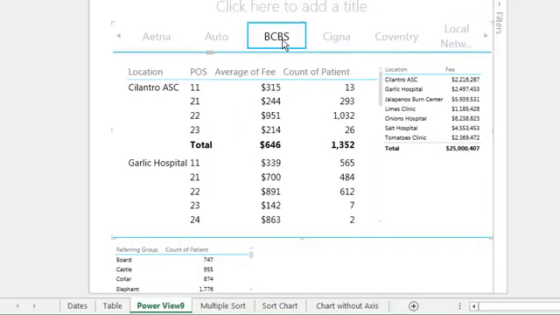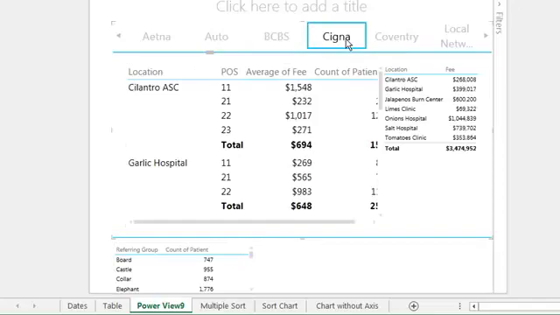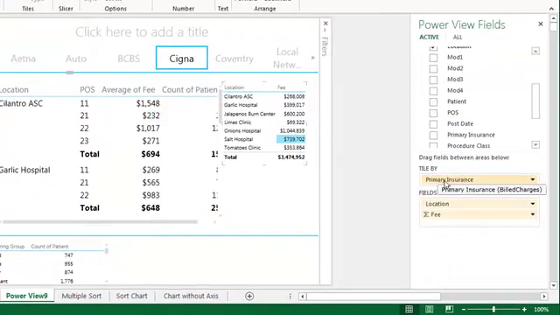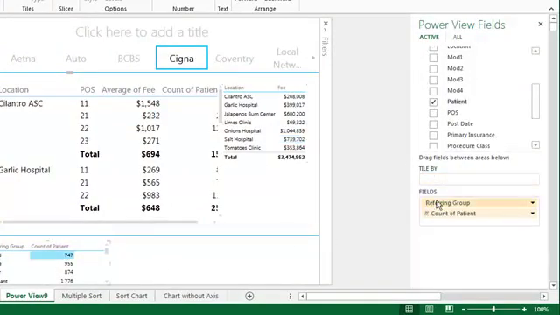If I switch to the Blues, these numbers don't change. This visualization is outside the tile. These two visualizations are inside the tile. And notice when I click on this visualization, the tile by is primary insurance. When I click on this visualization, the tile by is primary insurance. When I click on this visualization, there is no tile by.